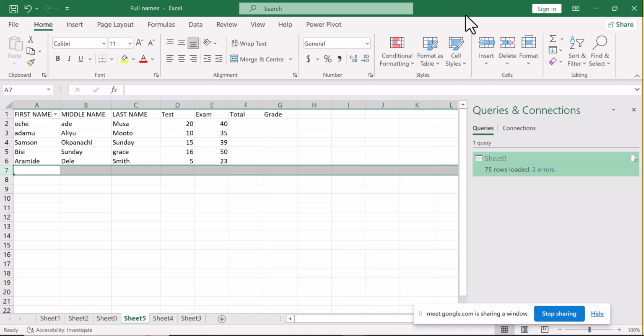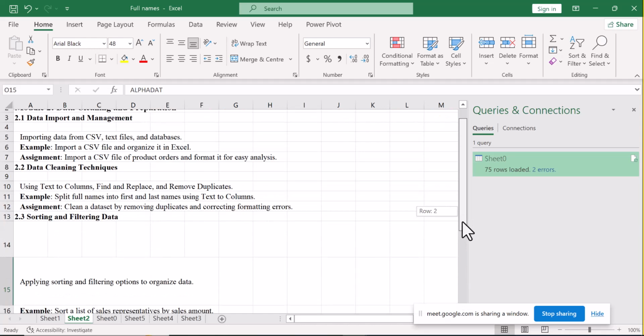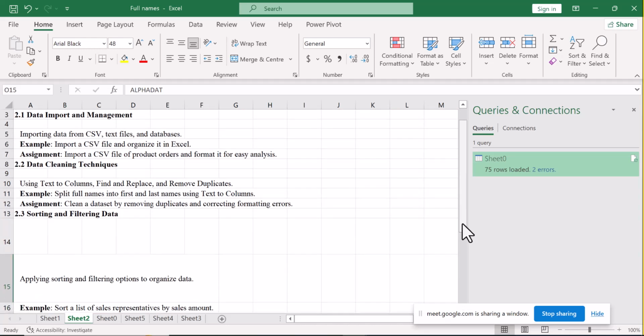Now, the next thing we are going to do, let me check our scheme again to know what is next. Okay, we have removed duplicates. Okay, let's see the next thing. Okay, sorting and filtering. I've shown us filtering. Let's quickly do sorting.